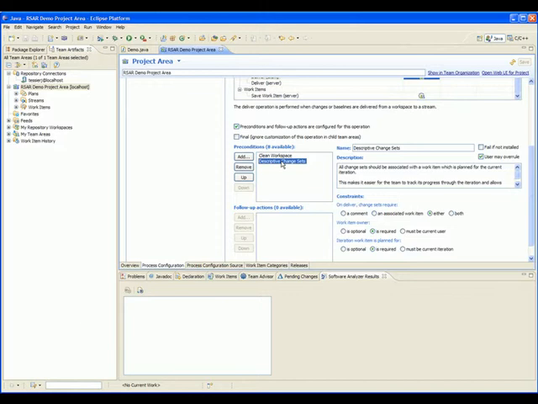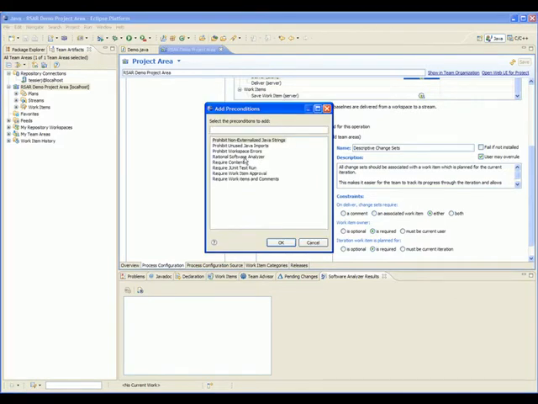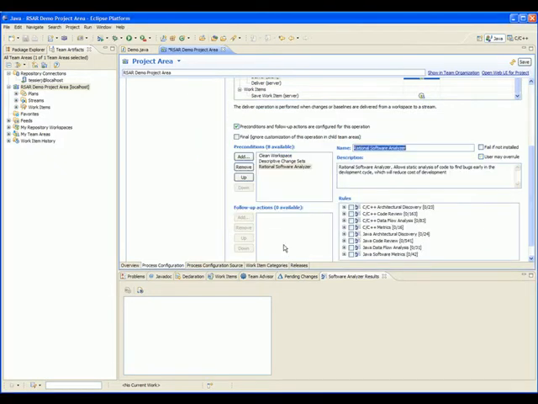Now, we will add an RSAR analysis as a precondition. First, press Add, and then select Rational Software Analyzer. Then press OK. It has now been added as a precondition. However, we must now select which rules we wish to run during the analysis. Any violations of the selected rules will prevent the code from being delivered to the repository. Let's add the Avoid using system out or system error in production code rule.